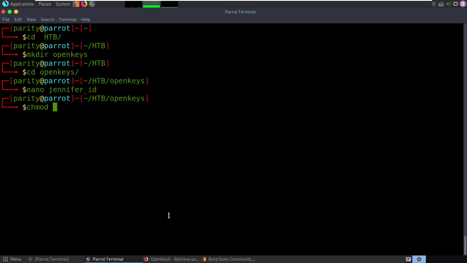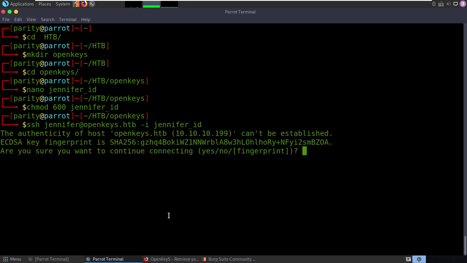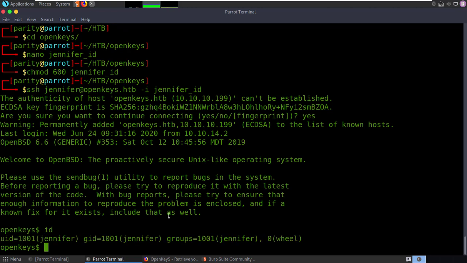And then with every key that you do this, we're going to try and use it for SSH access. So we need to chmod it to 600 to just restrict it to us using it. And we'll do it to Jennifer ID. So if I do SSH Jennifer at OpenKeyS.htb, we need to specify tag I that we're going to be using an ID RSA key. So we're going to say Jennifer ID. And we're in the box. So if I say ID, we are user Jennifer.